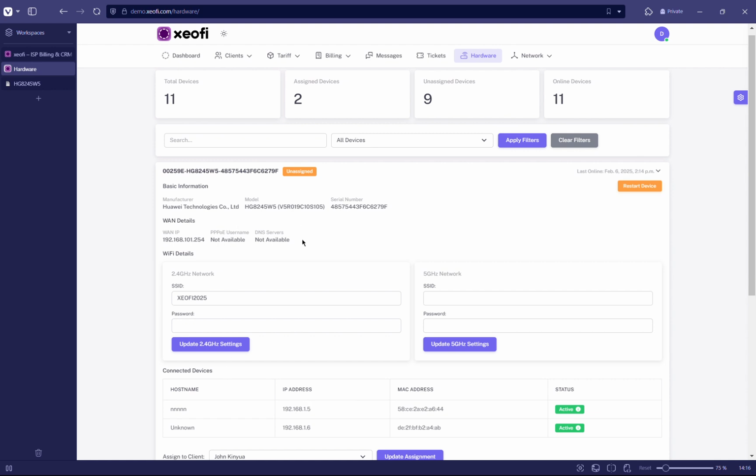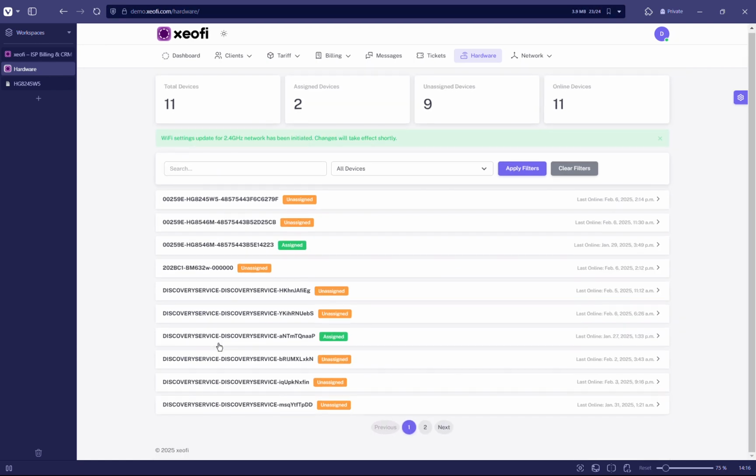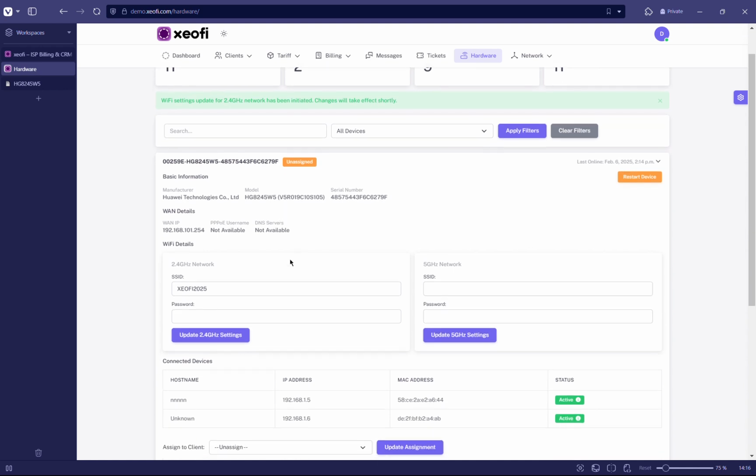Something else the admin can do from this dashboard is change the Wi-Fi name. For example, let me put it to XEOFI, and you can also change the Wi-Fi password. Let me put it to XEOFI 2025 and update configurations. You'll get a notification that the task has been initiated and changes will take effect shortly. After some time, when I reload this page, you should be able to see the new Wi-Fi name, which is just XEOFI.